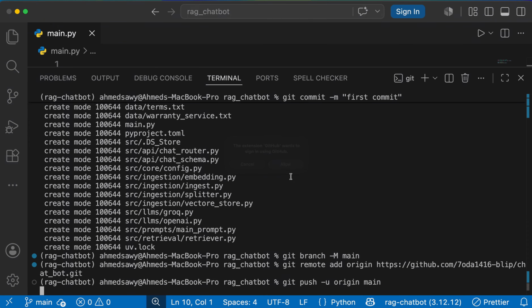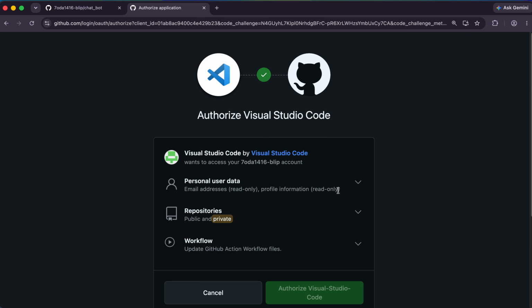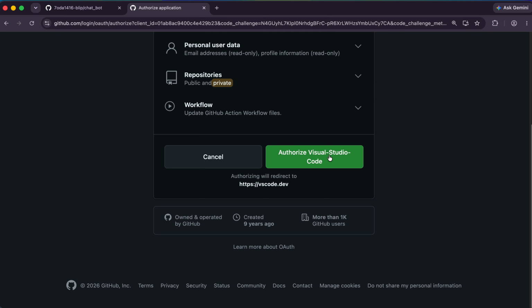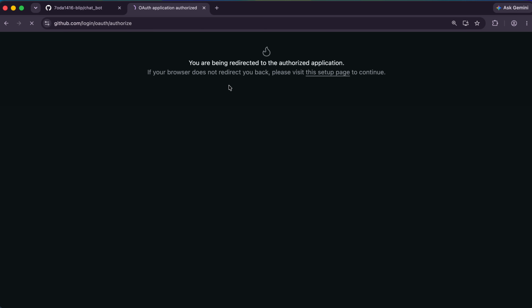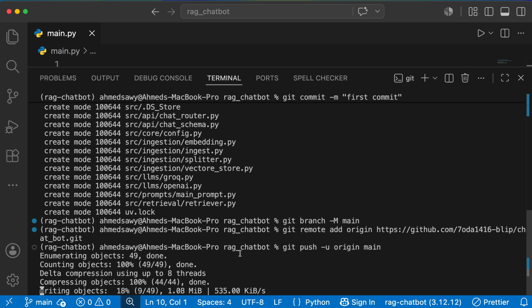Now press allow because GitHub wants us to sign in. Now press continue and press authorize Visual Studio Code. You may not see this because it's a new account I have just created for testing. But in your case, if you already have GitHub and Git, if you have already logged in to GitHub, you will not see that. I mean the process of authorizing Visual Studio Code.